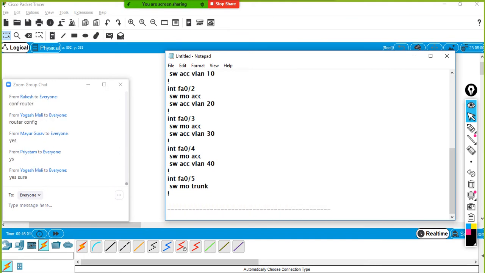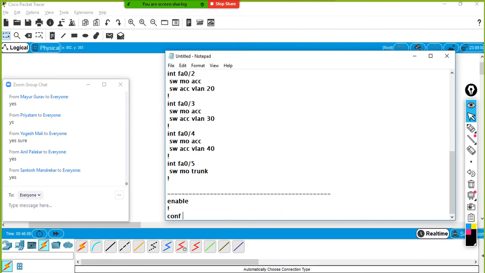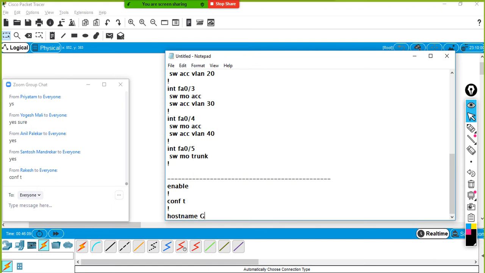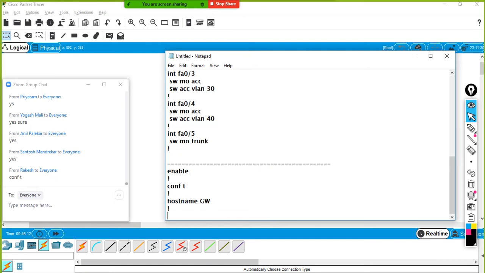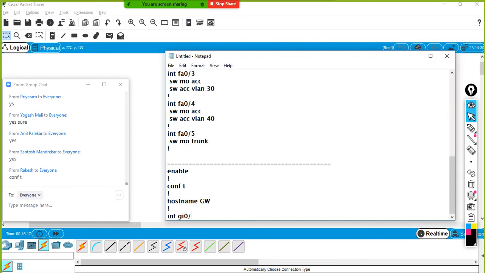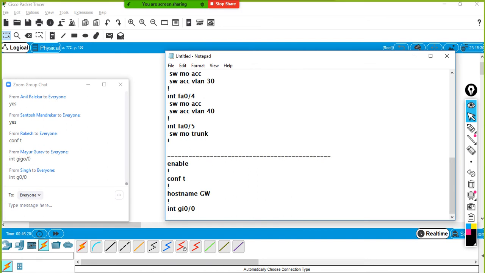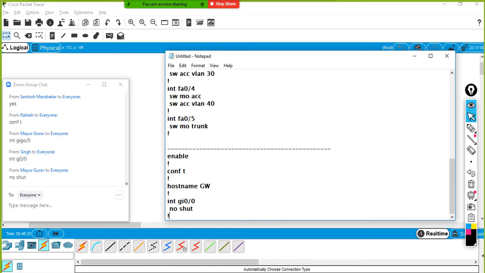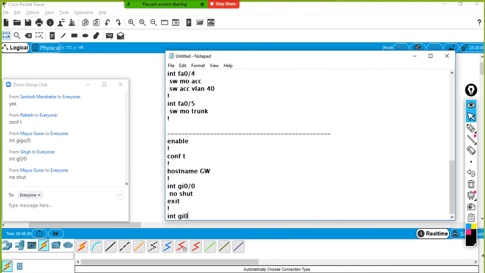Now the router configuration. First of all, what do you have to do? Enable. Then conf t. Then hostname gateway. Then which interface is connected there? Gigabit Ethernet 0/0, right? Interface GigabitEthernet 0/0. Then exit from there. Then interface GigabitEthernet 0/0.10, right guys? Because I can give 1 also, but for me I am giving 10. Why? Because this is for VLAN number 10, right?